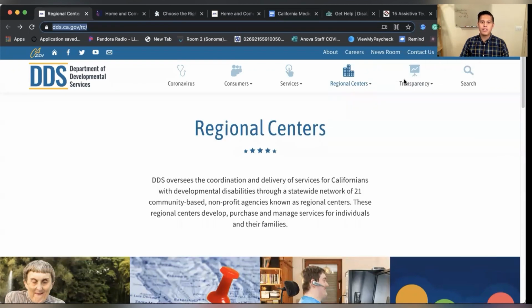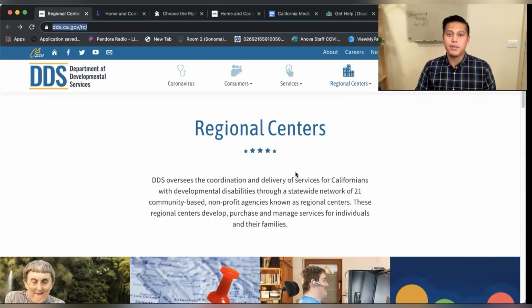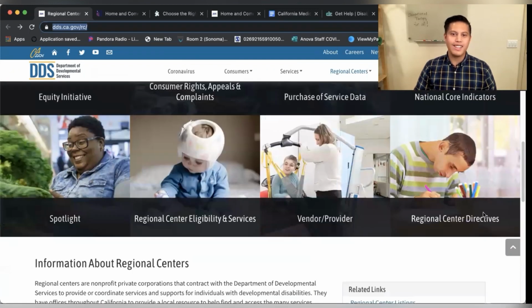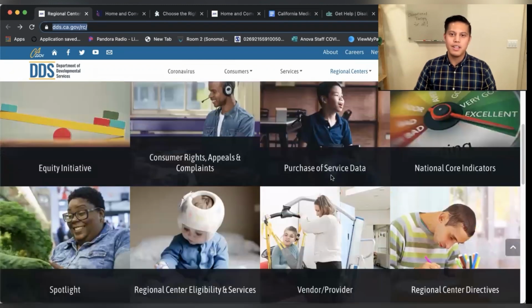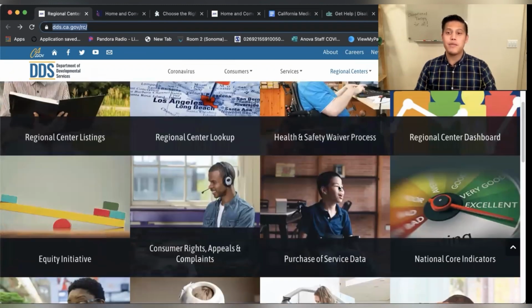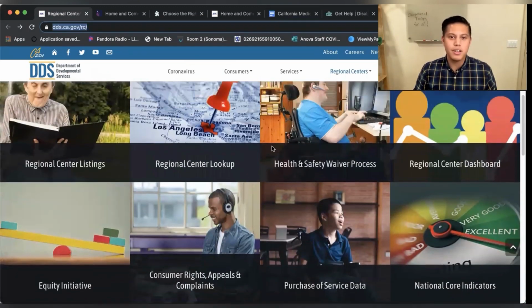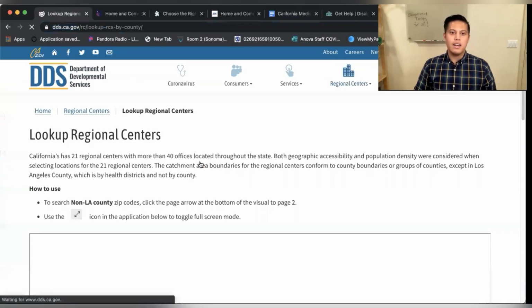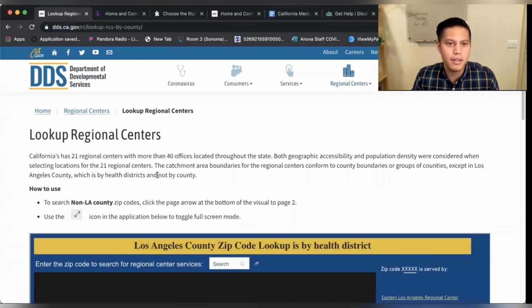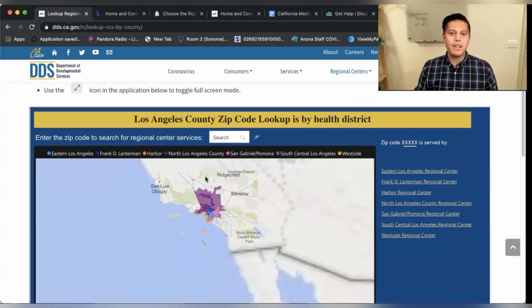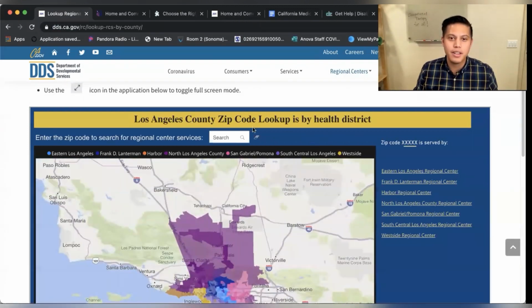I'm going to walk us through how to look for your regional center because it can be kind of confusing. You go over here, ignore everything else. If you want more information, there's a lot of cool information here, and there's a lot of services and different vendors that you could look at. But today we're specifically looking for the regional center nearest you. So go ahead and click this button, the regional center lookup. If you're not from Los Angeles, and this took me a while to learn, you want to go to page 2.